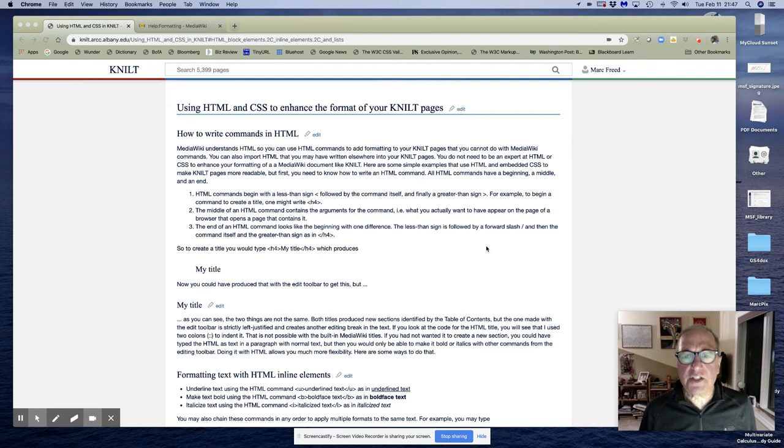All HTML commands, or almost all, have a beginning, a middle, and an end. So here's an example to explain how. An HTML command begins with a less than sign, followed by the command itself, and then finishes with a greater than sign. That's the beginning. So for example, if you were going to create a header using the H4 command, H means header and 4 is just a size, it can be 1 to 6, then you would write less than sign, H4, greater than sign.